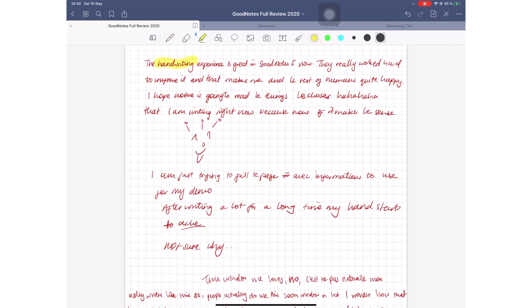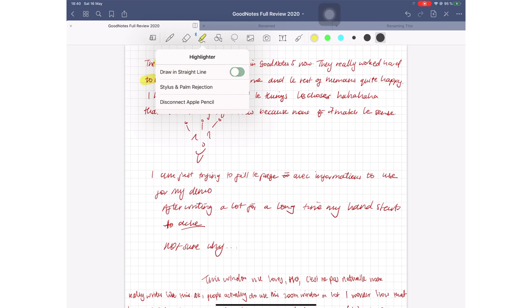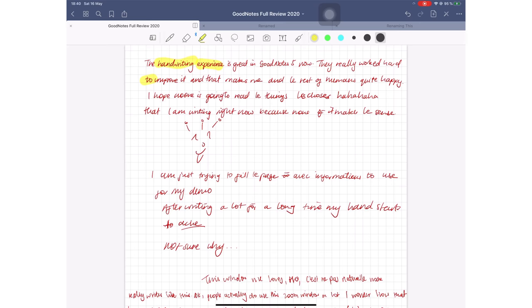The highlighter goes behind your ink. It makes your notes pop out of the page, which is what a highlighter should do. You can turn on the option to draw in a straight line for your highlights to look neater, or you can turn this off if you want your highlighters to look more natural.